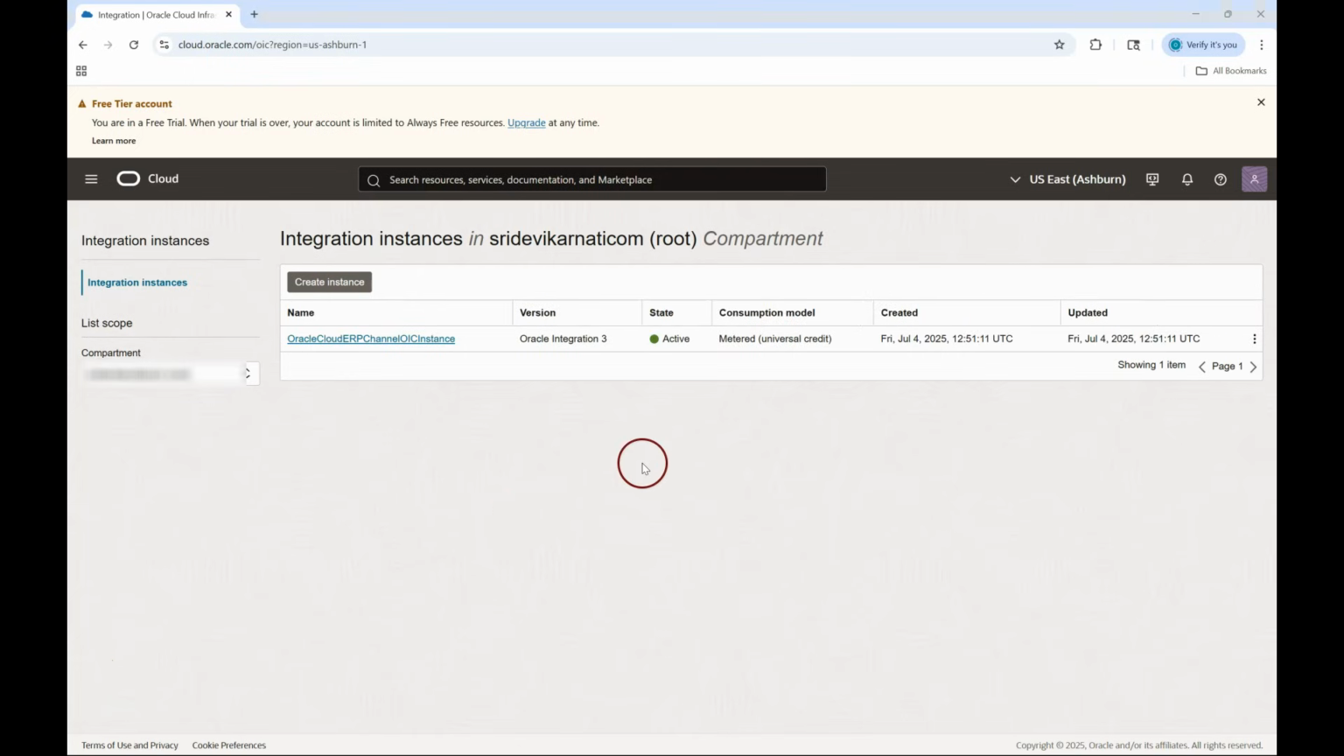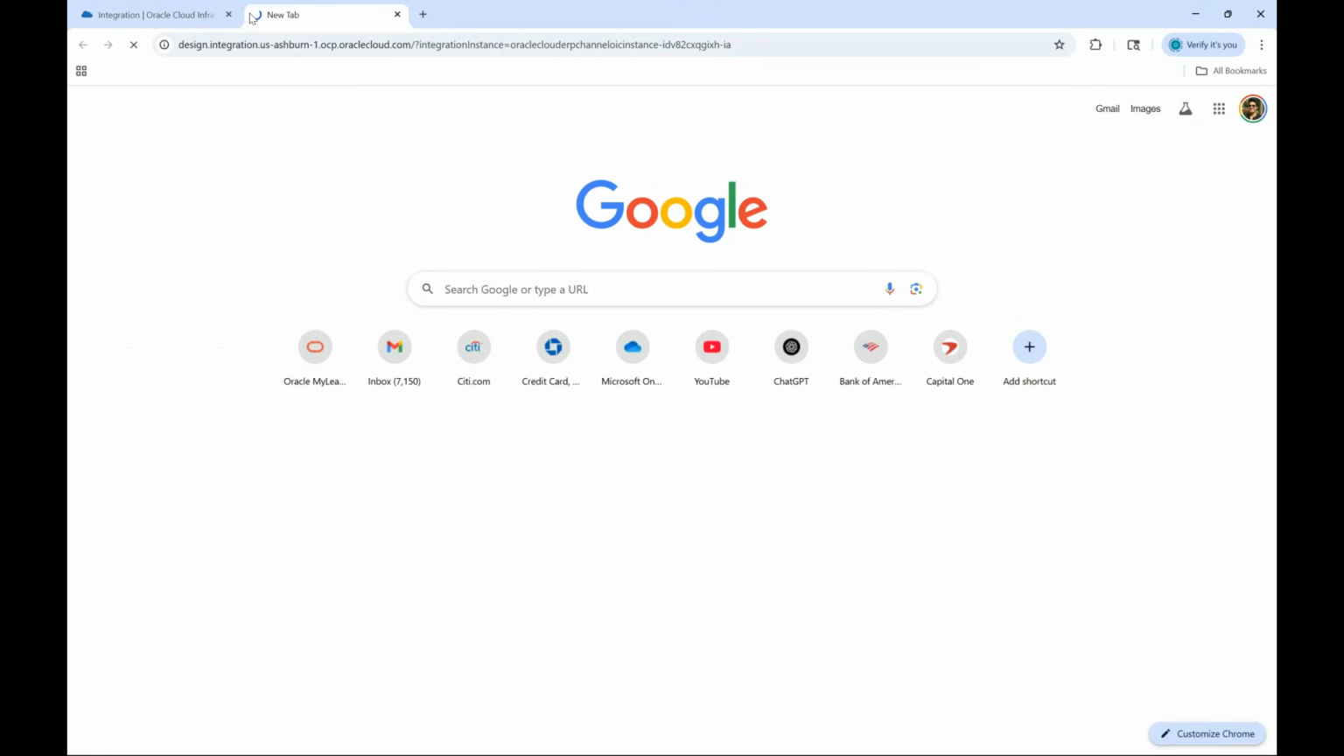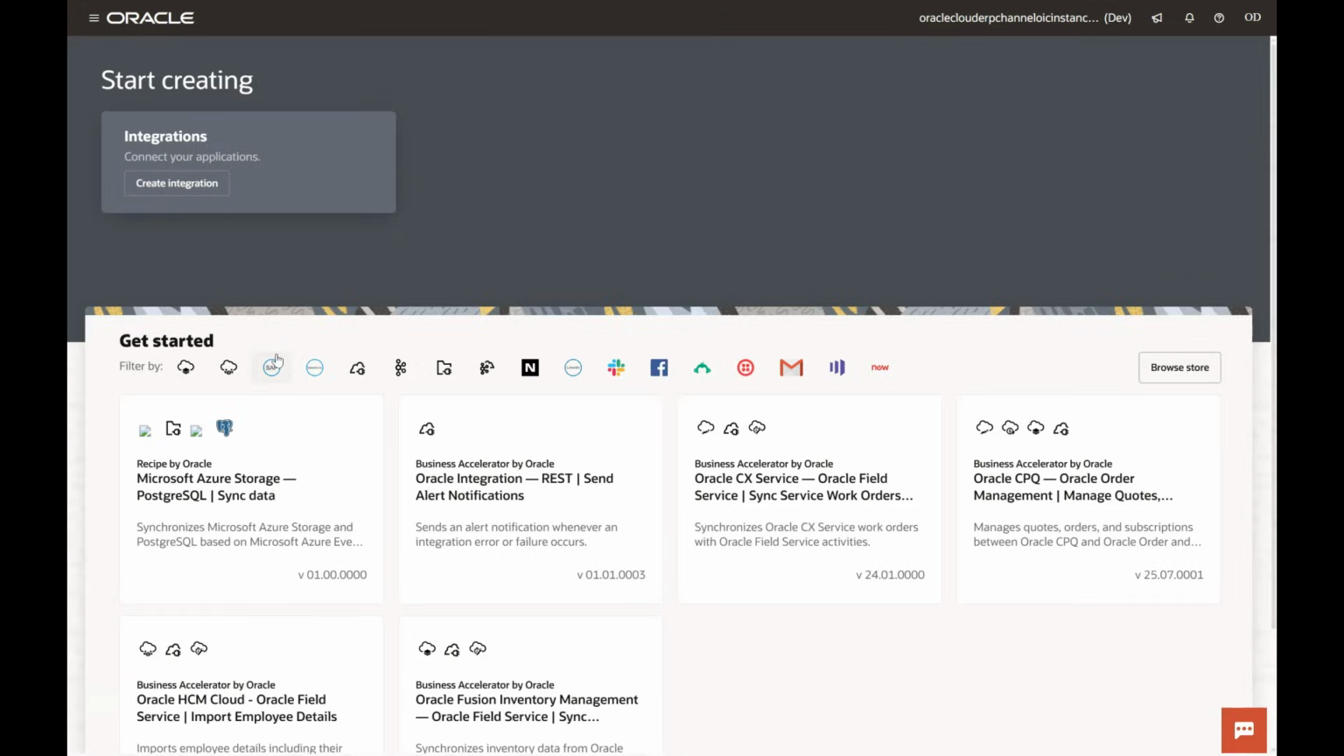After a good 10 minutes, my OIC instance is up and running. To access the user interface of our OIC instance, we have to click on our OIC instance hyperlink. Under links section, you will see design time URL. Let's copy it. Now let's open a new browser tab and we will paste our design time URL. After a few seconds, the homepage of our Oracle Integration Cloud will show up.